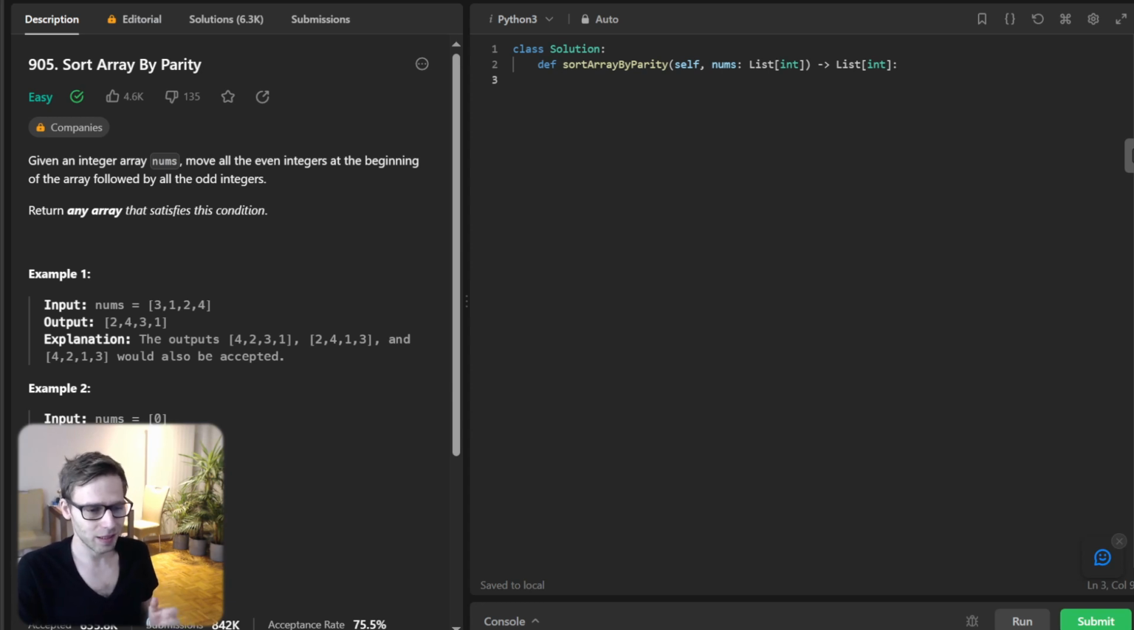Today we are diving deep into a fantastic problem called Sort Array by Parity. We will break it down, code it up, and explore the logic and intuition behind every step. We will try to implement it in Python, and guess what? We have the solution in other languages too. So let's get started.